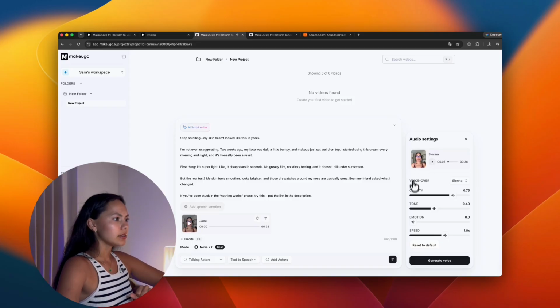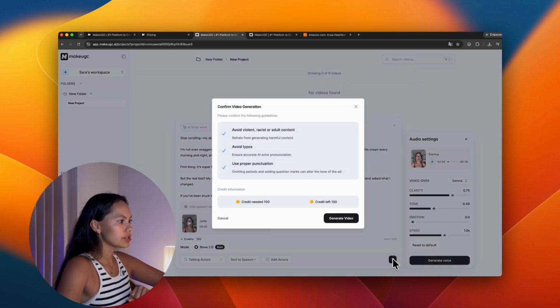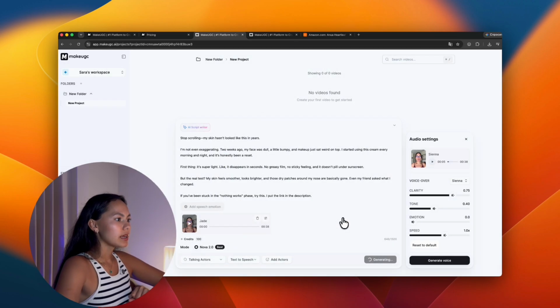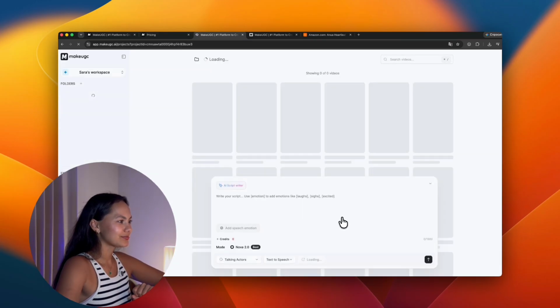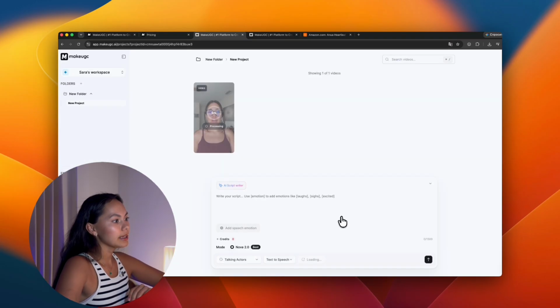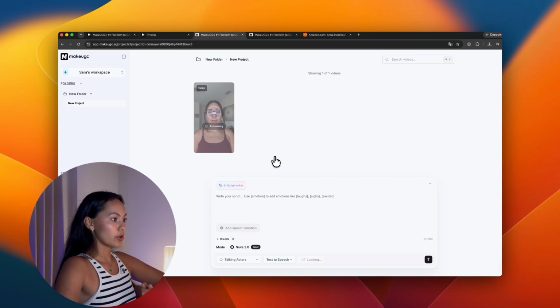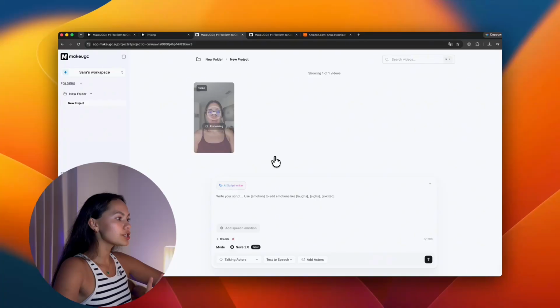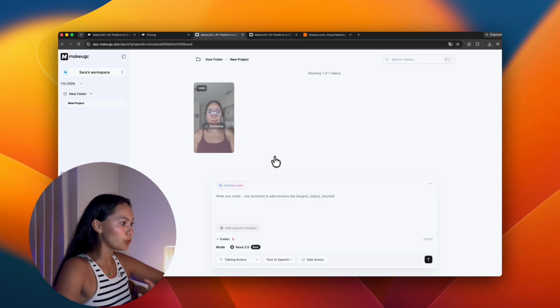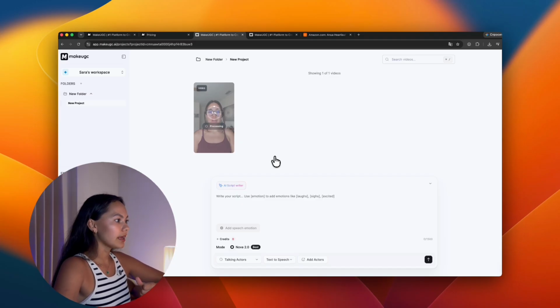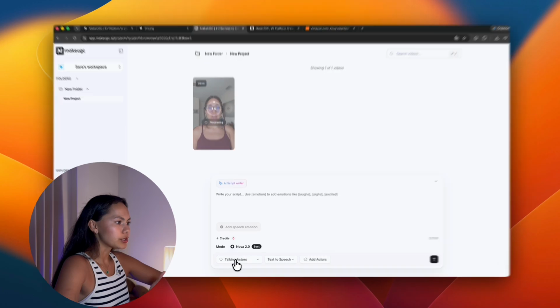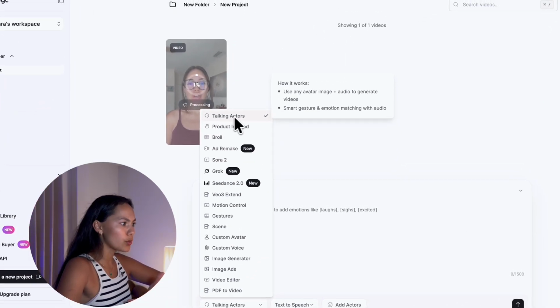Really good actually. Now let me generate the full video. I'm hitting the generate button and this is where it gets interesting. While the video is rendering, let me walk you through two features that I think genuinely set MakeUGC apart from the competition. First one is talking actor. This isn't just an avatar moving its mouth. It's a realistic face animation with natural movement, facial expressions, hand gestures, the whole thing. It looks like a real video shoot on someone's phone.